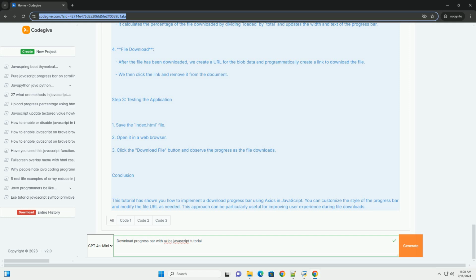Axios is a popular HTTP client that simplifies making requests to servers. To create a progress bar, we utilize the onDownloadProgress event provided by Axios, which allows us to track the progress of the download. This event returns an object containing the total number of bytes and the number of bytes downloaded, enabling us to calculate the download percentage.